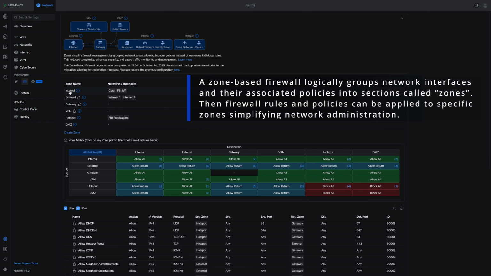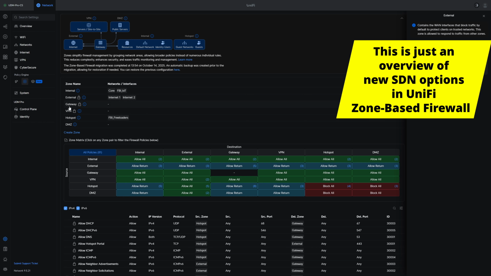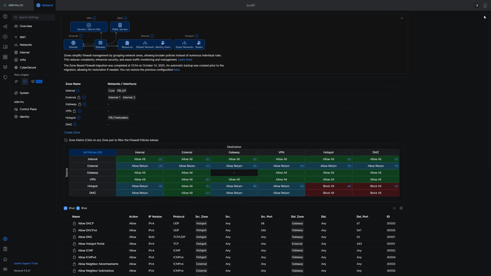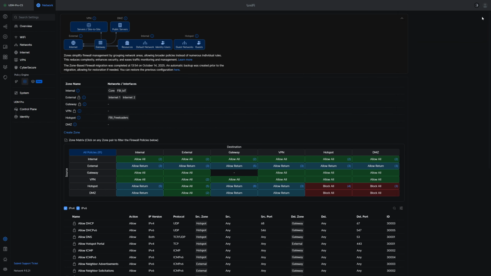For example, in here I have the internal, external, gateway, VPN, hotspot, and DMZ. This comes by default. You can notice that external, gateway, and VPN have these little locks right next to them. These are predefined firewalls that cannot be edited. However, the rest can be edited and moved around, and you can add items to them. For example, I have certain networks that I can add or remove from these areas, and you still do have access to creating your own firewall rules.